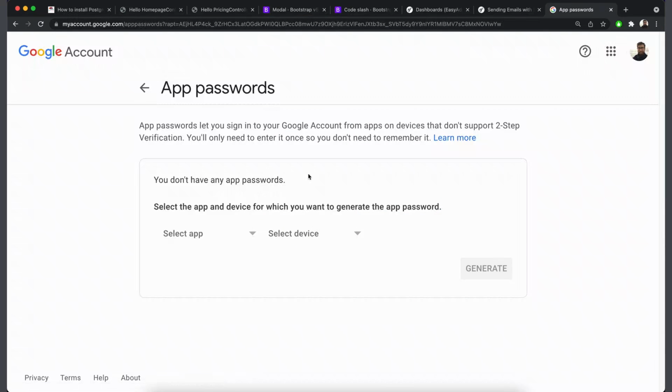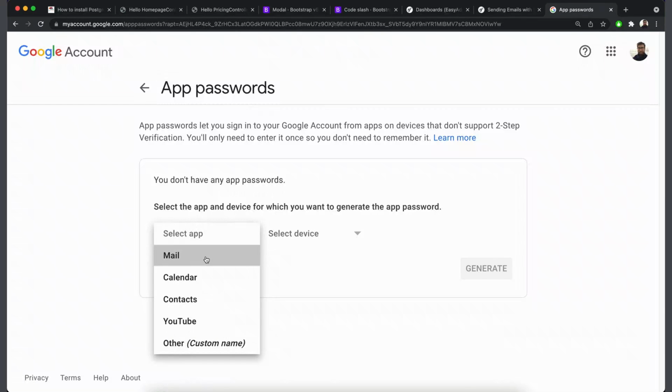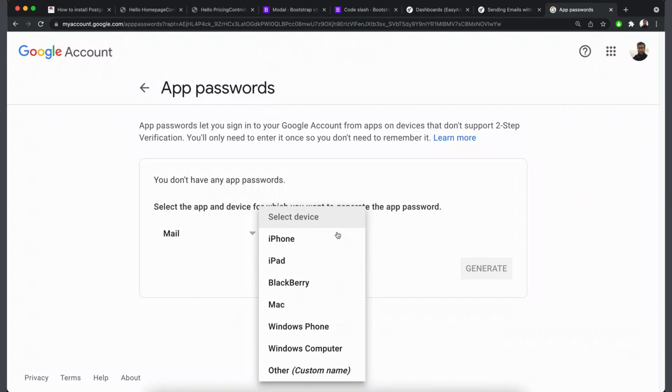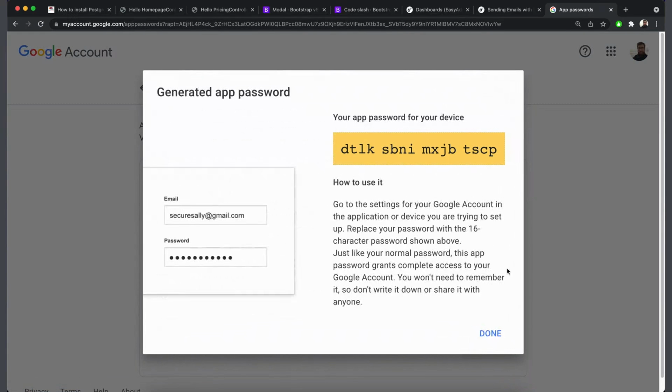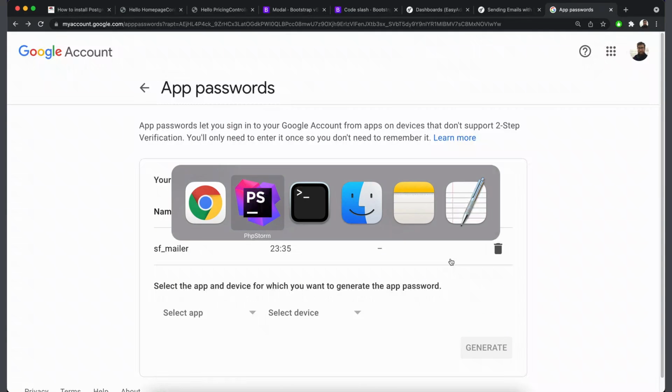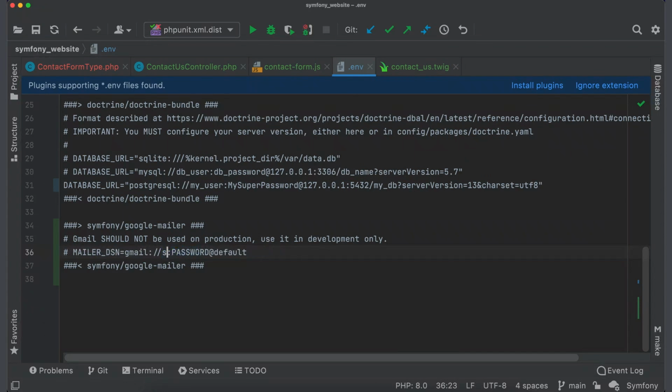And you are free to add a password for the new application. Under the app, select Mail, and under Device, select Other. And write something meaningful, for example, Symfony Mailer. A new password is generated. Copy it. In the .env file, add your email and paste the app password.